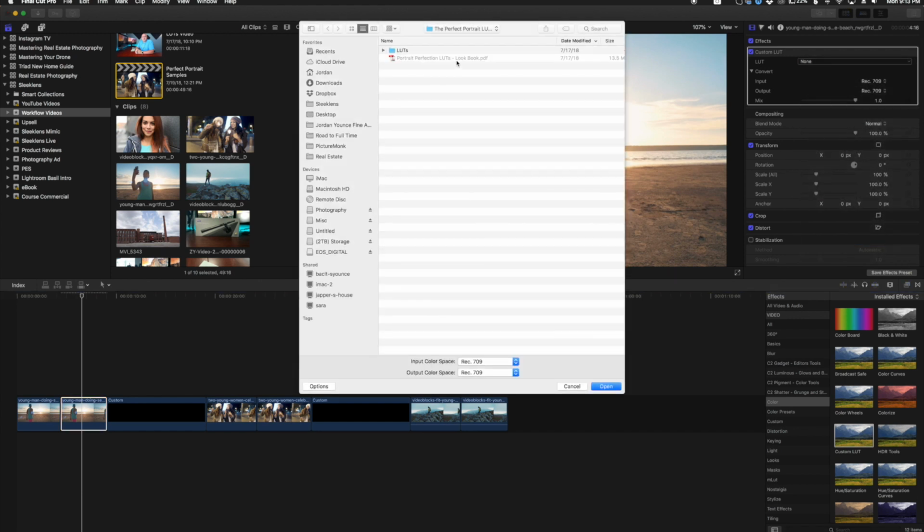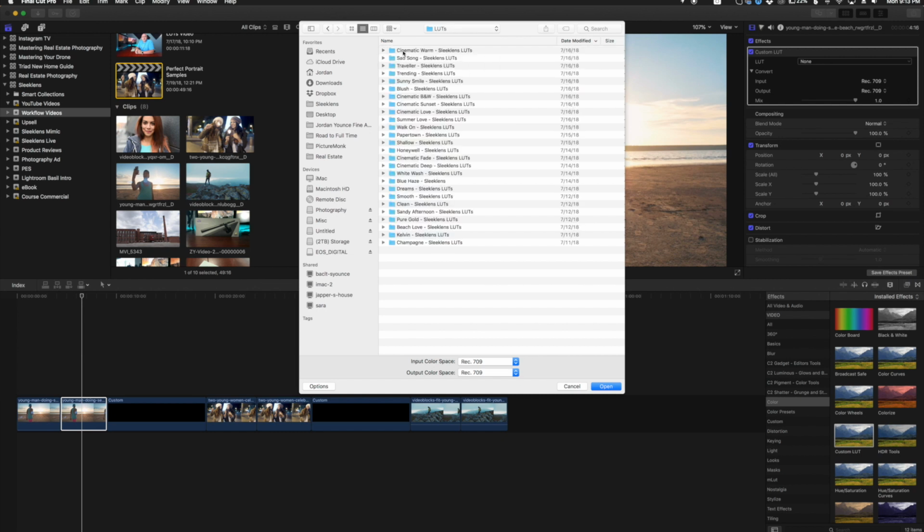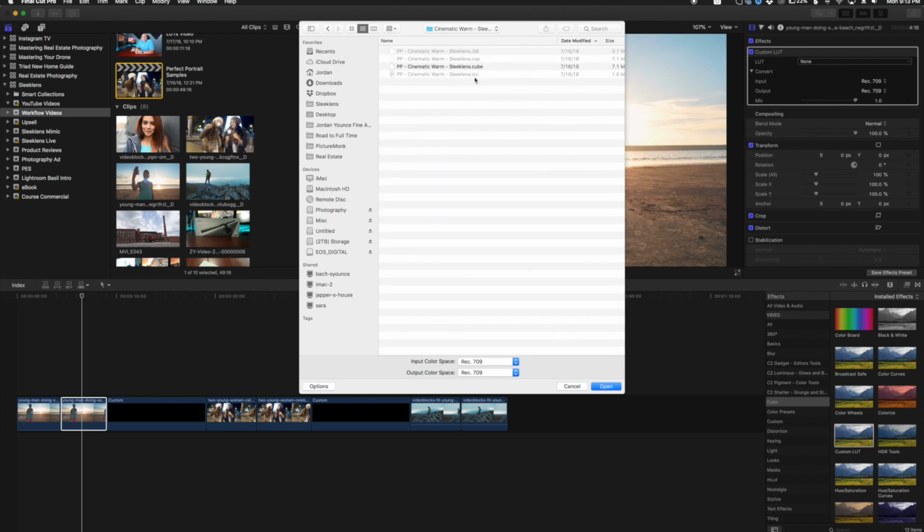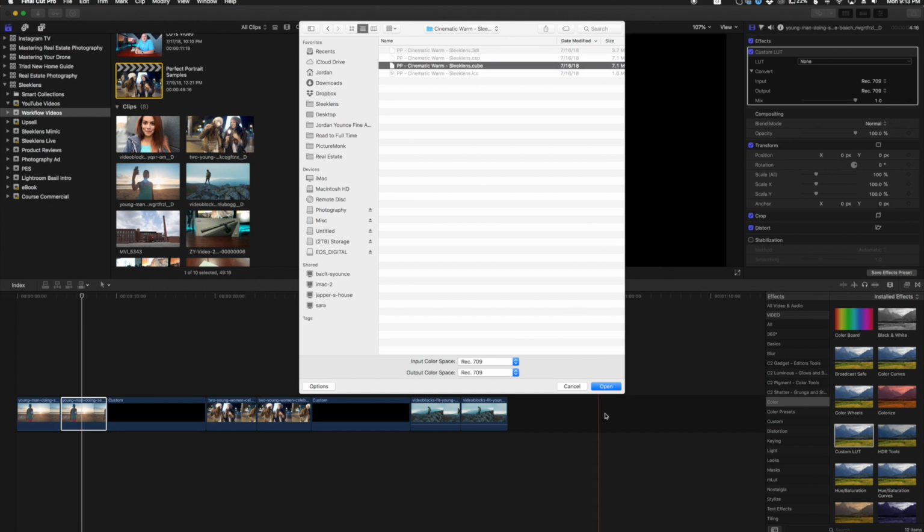When you download the files from Sleeklens after you purchase them, you're going to get two items in your download: a Perfect Portrait LUTs lookbook as well as the actual LUT file. These are the LUTs you're going to get. And for this particular portrait, I want to choose the cinematic warm LUT right here at the top. I'm going to choose the cube file and click open.